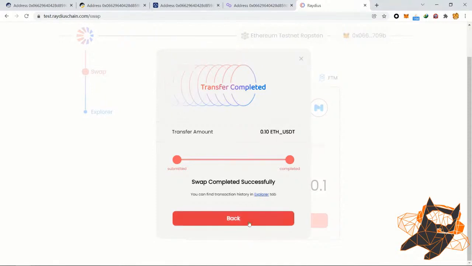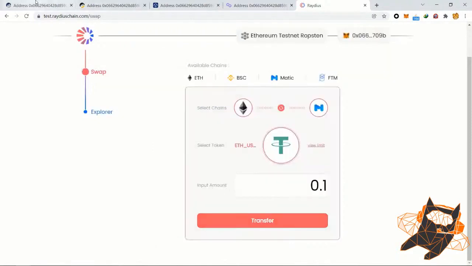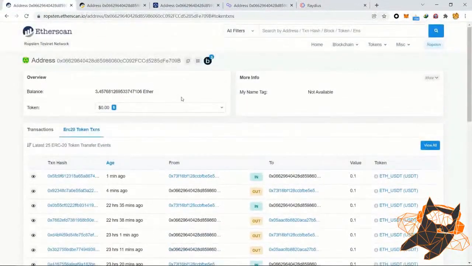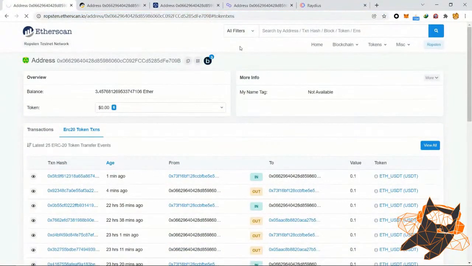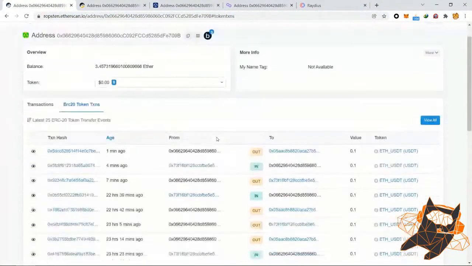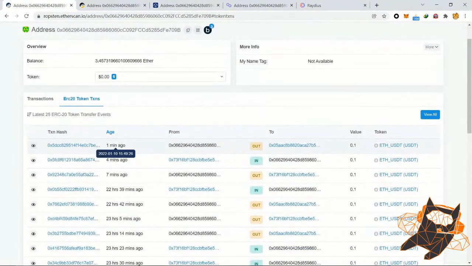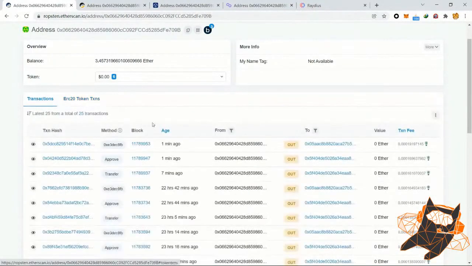So first let us go to Etherscan to check it. Here you can see 1 minute ago, it's an outward transfer 0.1 USDT. That means the transaction sent. And then we go to Polygon scan, which is the Matic testnet.